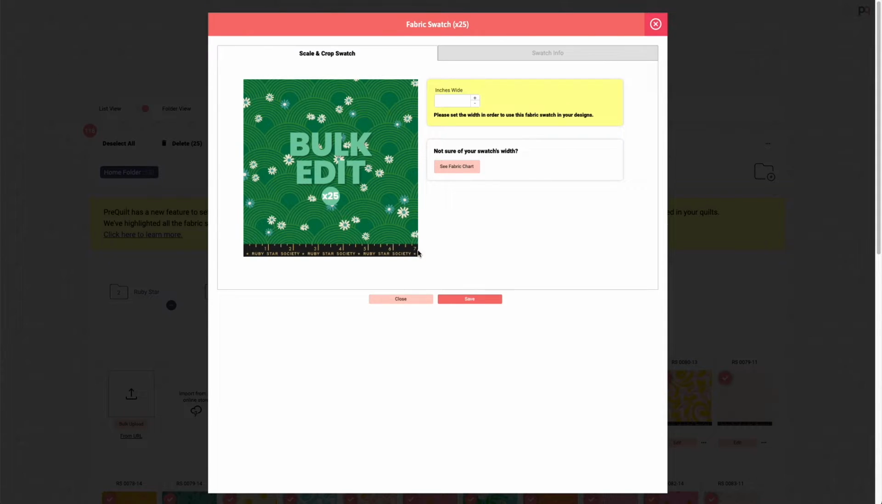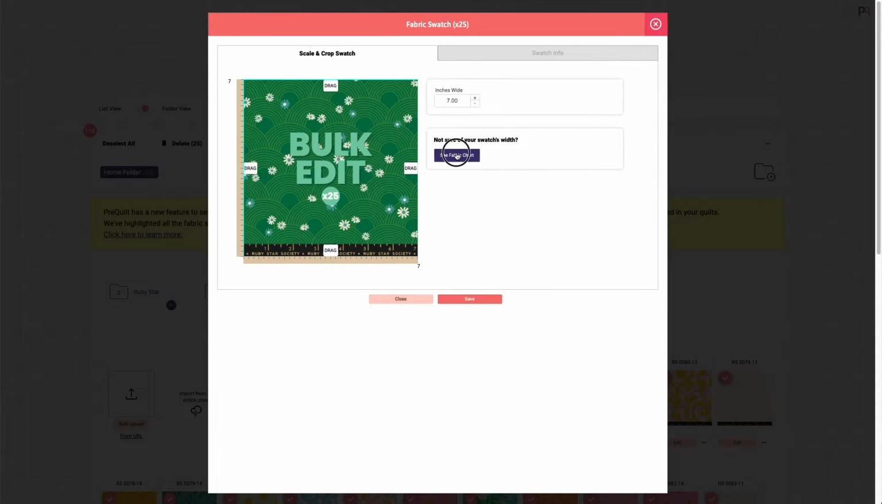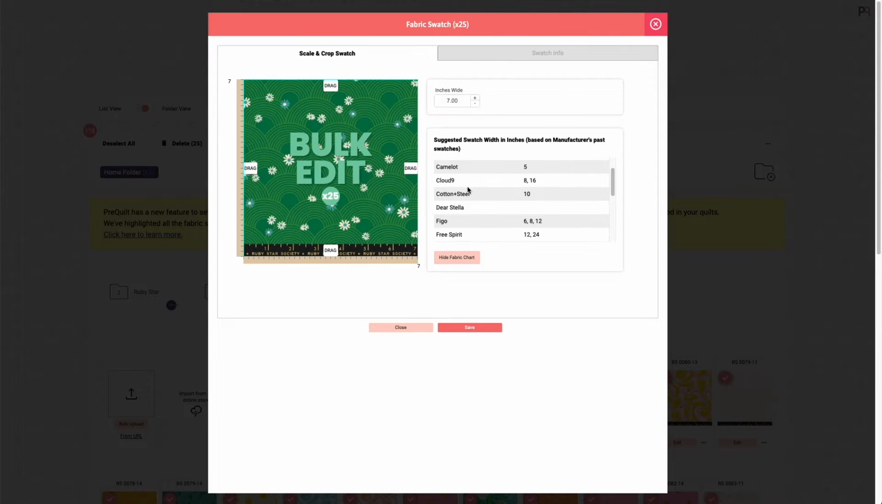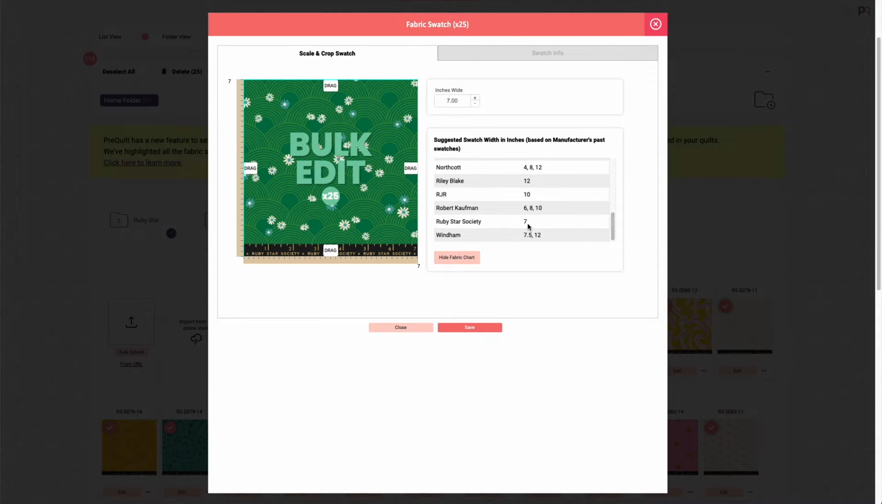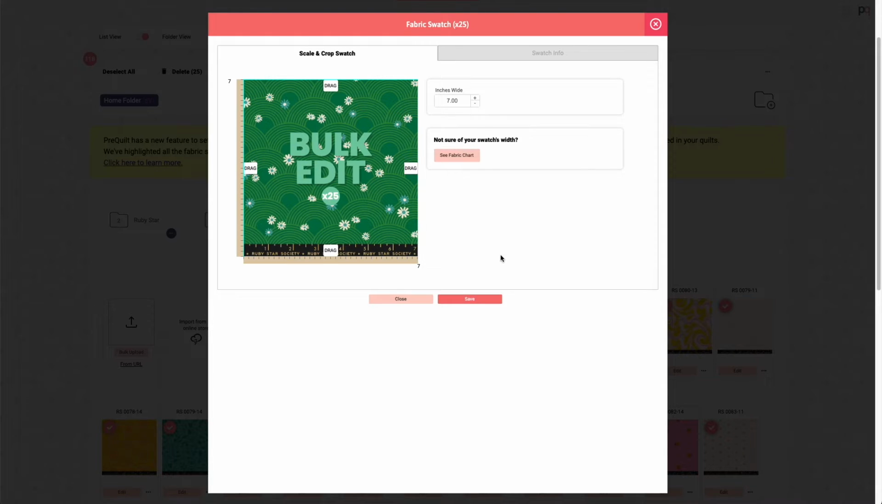And you notice it says bulk edit, there's 25 of those there. And we can see that the width of this fabric swatch is 7 inches. So that's what we're going to put in the width of the fabric swatch. If you don't know, you can use this table, and these all just have best guesses. They're kind of patterns that we've noticed from different fabric manufacturers, but again, they're not really known unless they have a ruler on there, but they're a good starting point.